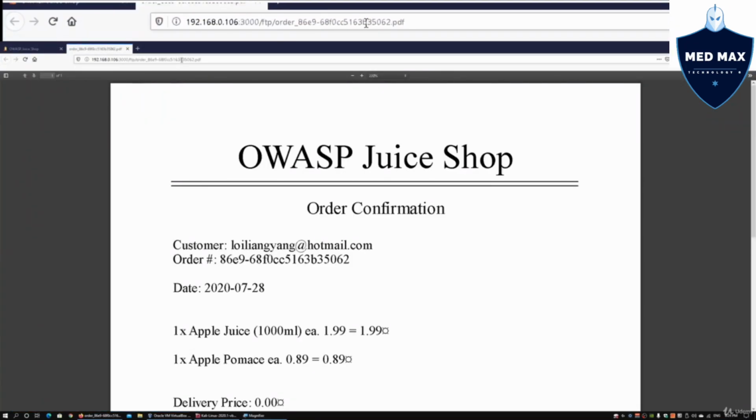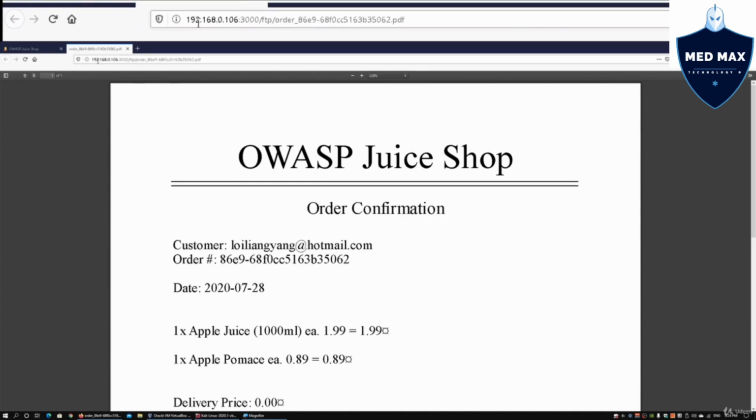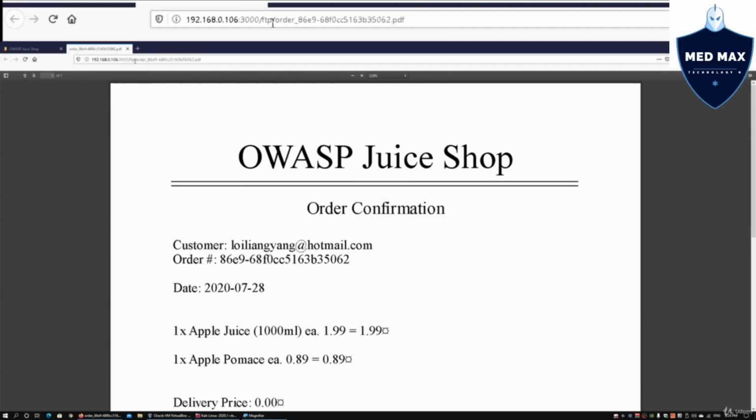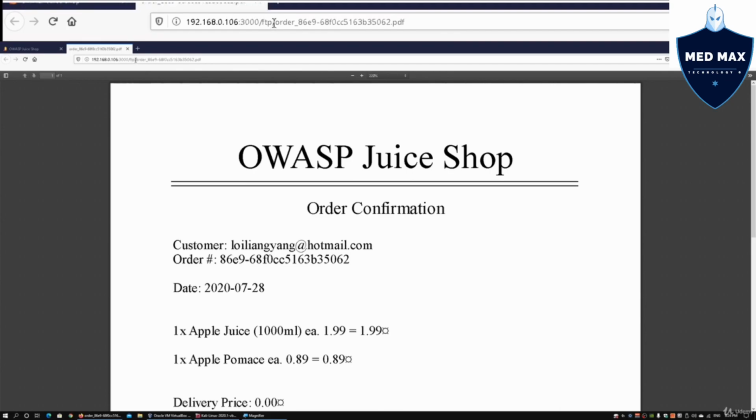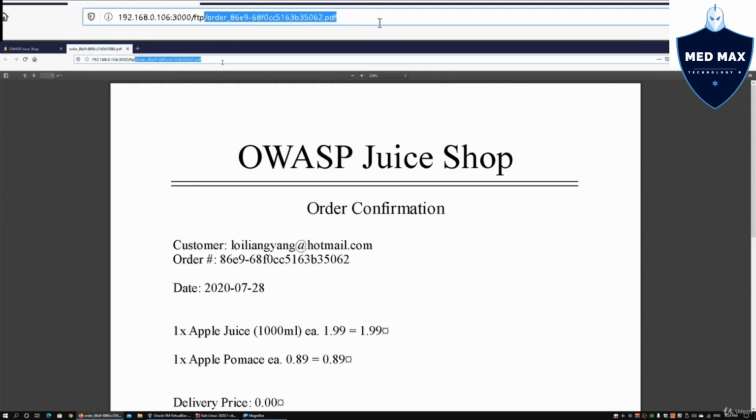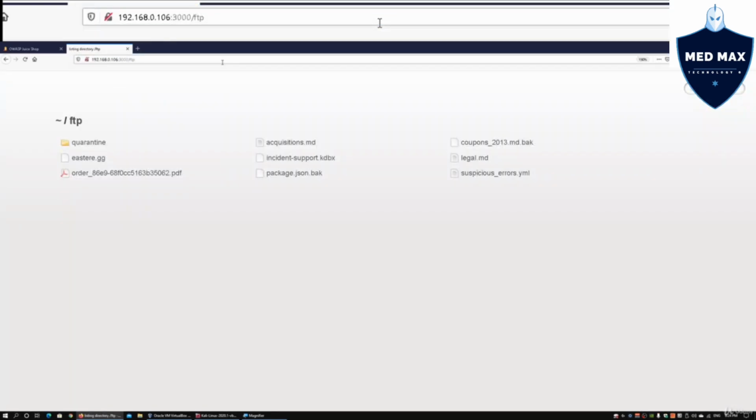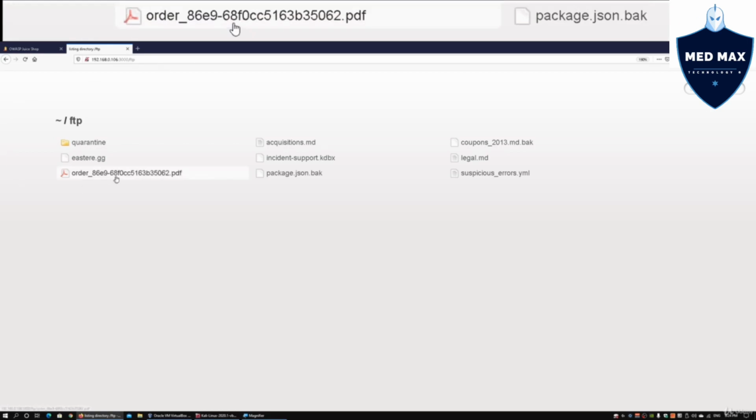And we can see over here, we have the IP address, and we have the port number, and we have the URL, so we got /ftp. So let's go ahead and go into this particular URL. Let's see if we can find anything. Alright, so we backspace on it and hit enter. And we realize we're inside a folder that is being used to store information. And we can see this order over here.